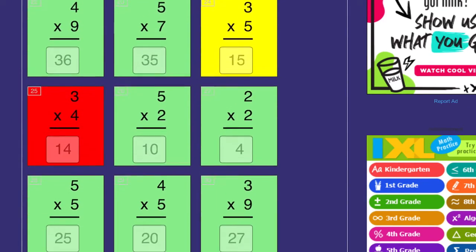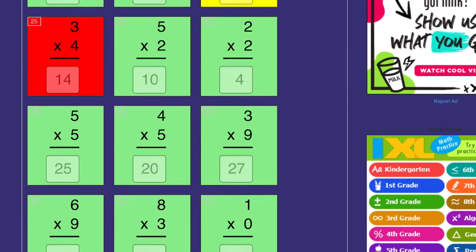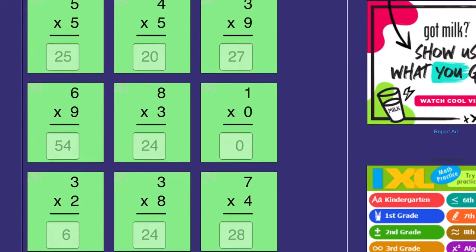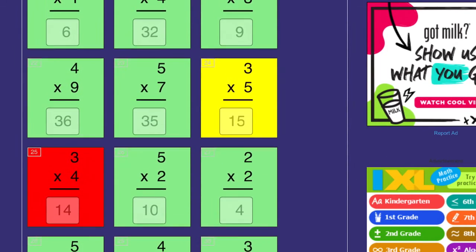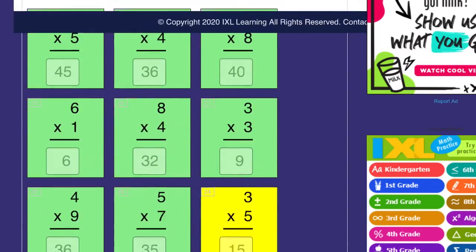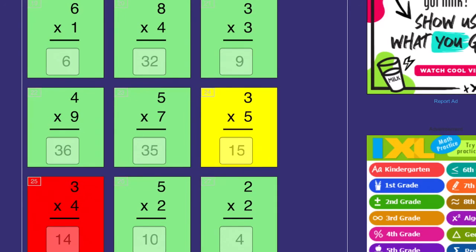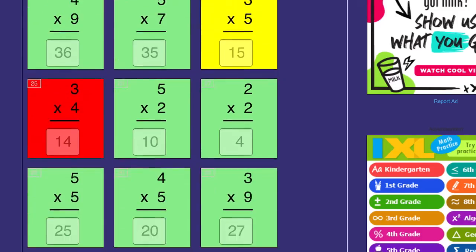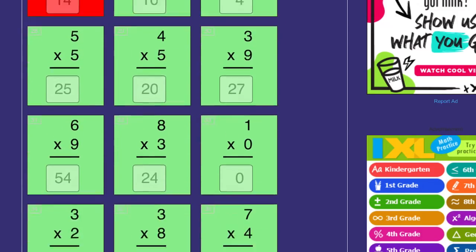As you can see, the online tool shows you your answers. The yellow is, I believe, the one that I accidentally typed the wrong numbers and had to clear my answer and go back. So it's almost like a caution color. And then the red one I had gotten wrong.